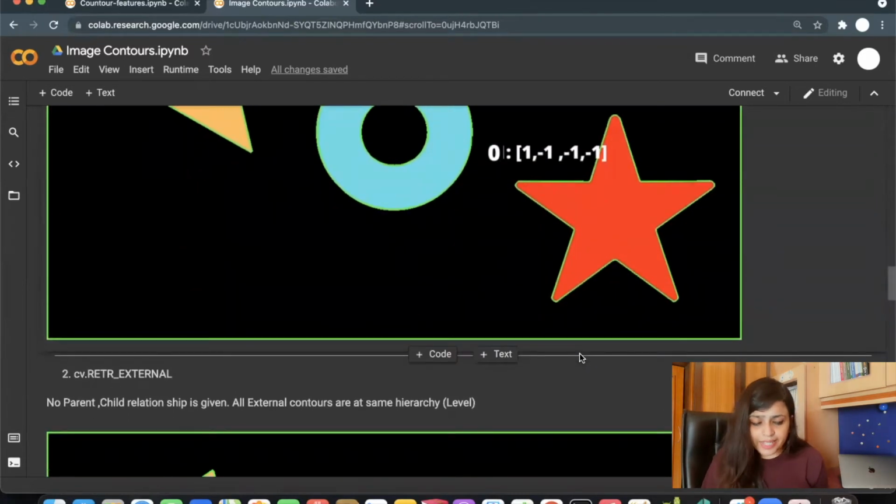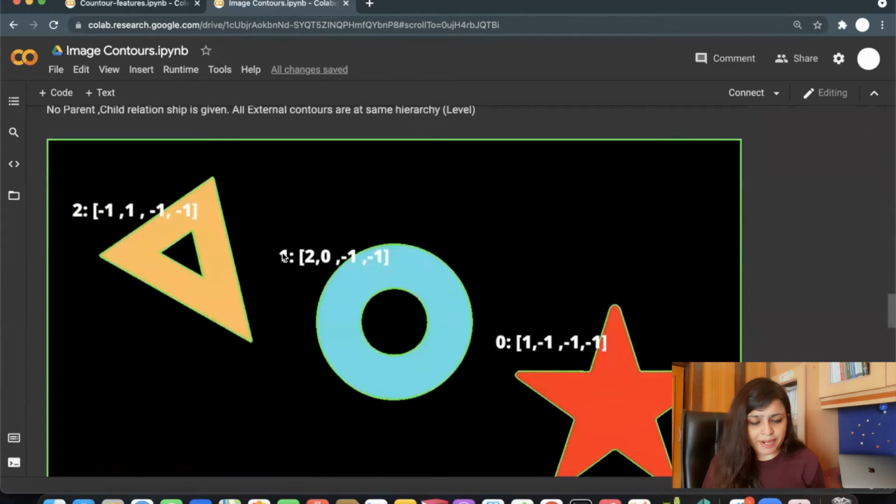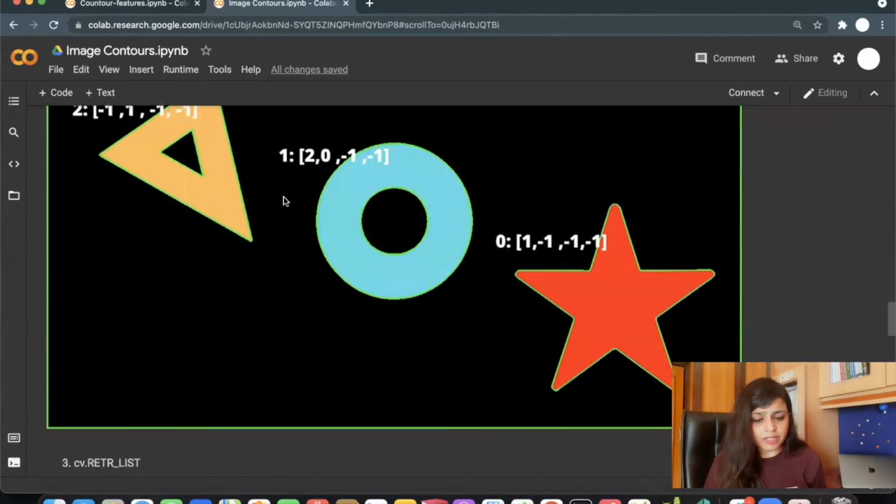The second mode is cv.RETR_EXTERNAL. In this, no parent-child relationship is given. All the external contours are at the same hierarchy level, so child and parent will always be -1. The 0th contour will be 1, -1. Its next contour is 1, and there is no previous contour, so -1. The first contour has next contour 2 and previous contour 0, so 2, 0. And its next contour is -1, previous one is 1. Only the outer contours will be displayed.